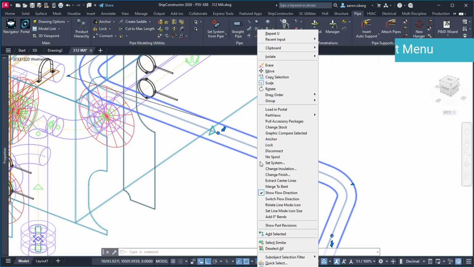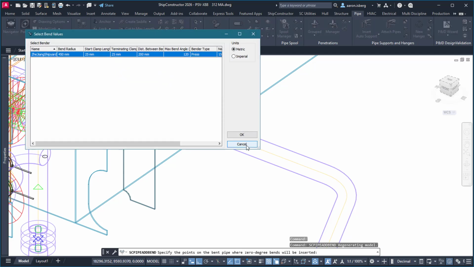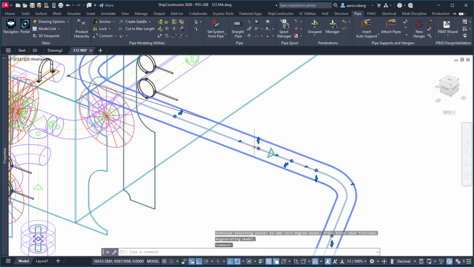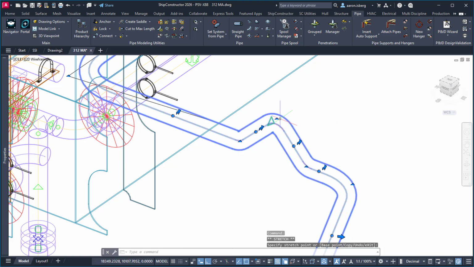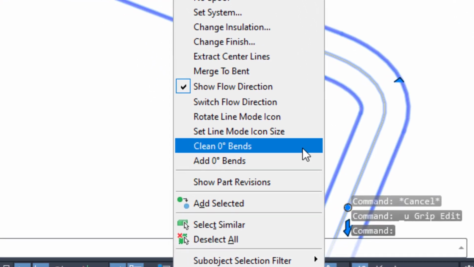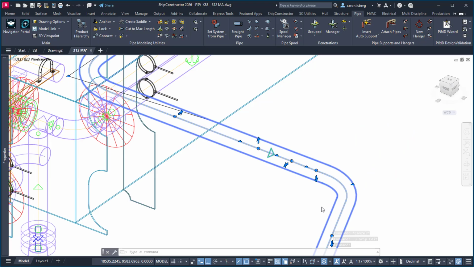Also in this release, bent pipe modeling is now made easier with the addition of a right-click context menu to add or remove 0-degree bend grip points. This feature and similar context menus are designed to facilitate a more seamless and intuitive workflow by allowing focus to remain on the modeling task at hand.